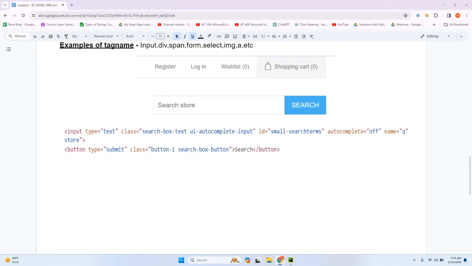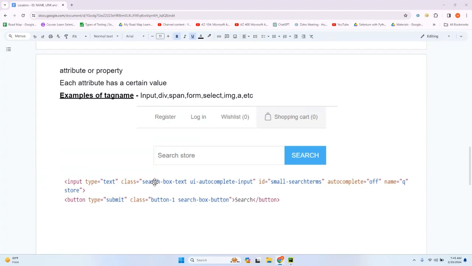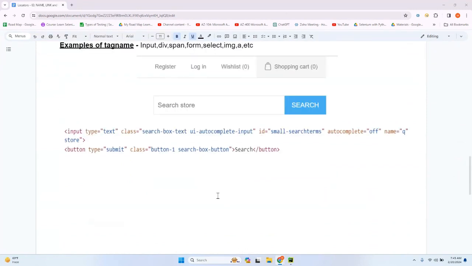In this class, we will be discussing ID and name locators. Every element has a tag name and attributes, and in the attributes, if you observe, ID is one attribute and name is one attribute. Right now, we will see how I can find this particular element by using ID or by using name. In this class, I am only covering ID and name.